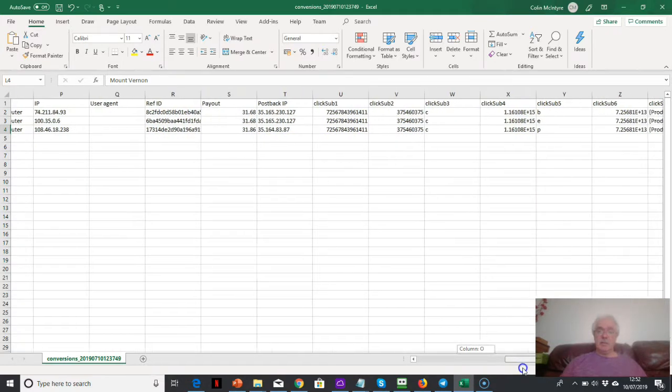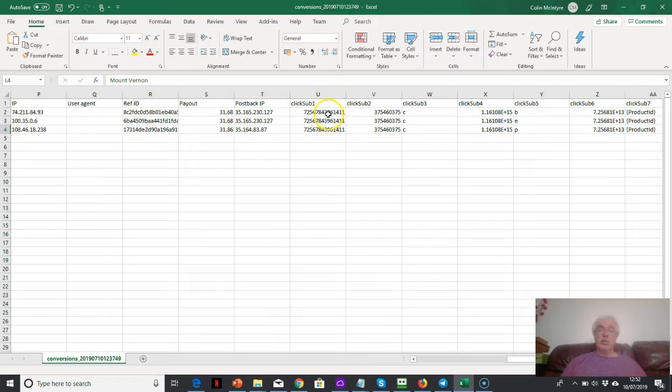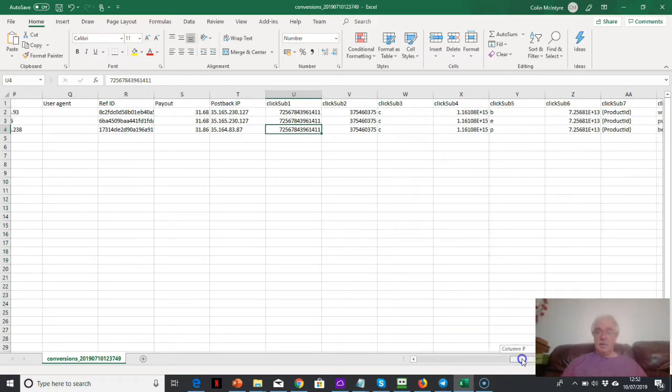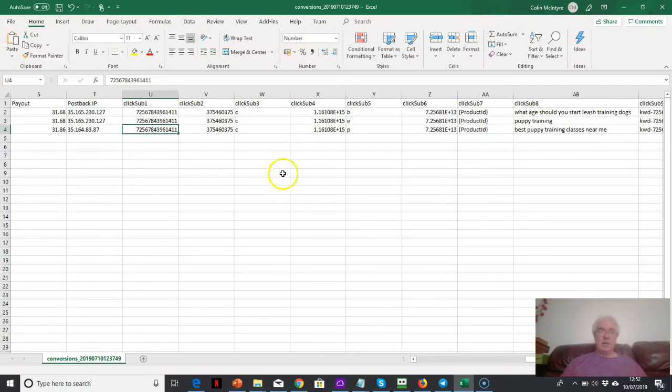and then we start getting into some of the things that are important. So all 3 of these came from the same ad. If you remember, sub ID 1 was the ad. I think 2 is a campaign. They're all the same campaign. Click 5 says, okay, the first one was a broad keyword, second one was an exact keyword, and the third sale was from a phrase keyword.